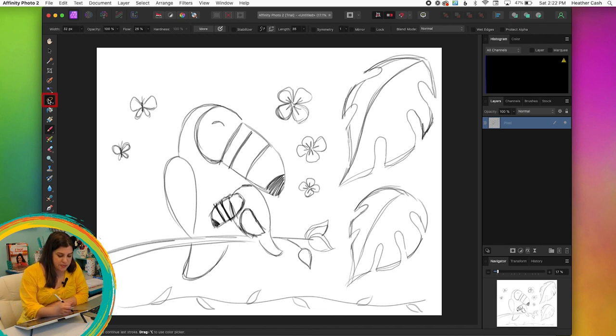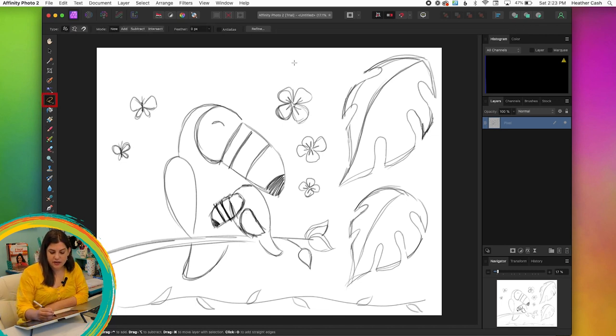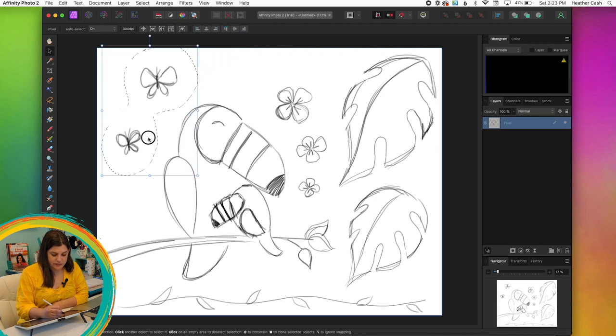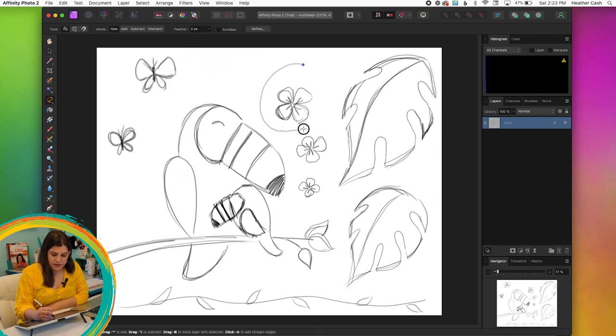So I'm going to grab my lasso tool here. And now that I know I have some extra space in the layout, I can grab some of these and make them bigger. So I can grab my butterflies and I will grab my select tool and then I'll just make them bigger. And same with the flowers.